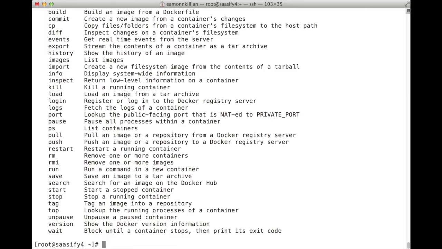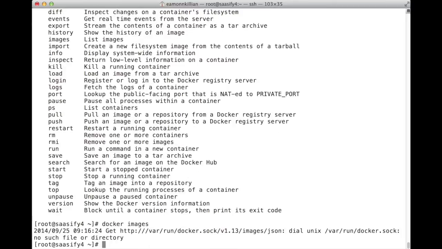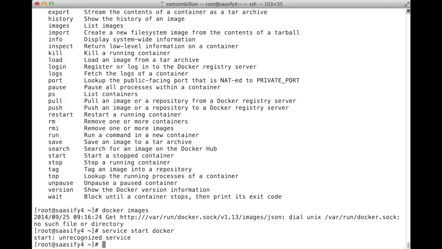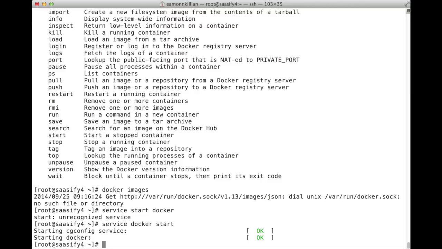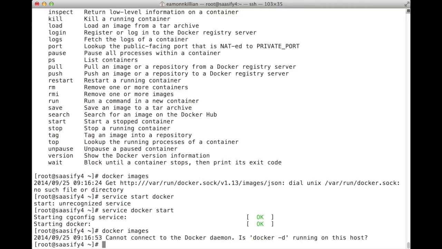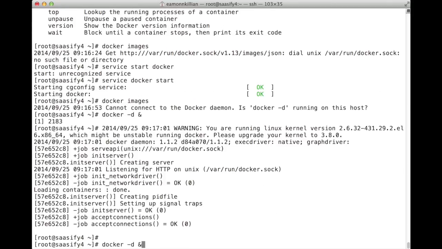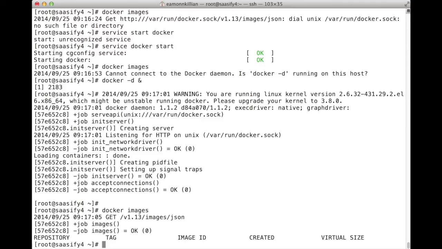We have Docker. If I now do docker images, okay, so it's not actually running yet. That's fine. So let's do a service start docker. Oh, sorry, syntax, docker start. Give that a second. Okay, docker images. Okay, the docker -d is not running on this host. Okay, let's run it in the background. There we go. We have no images on there.